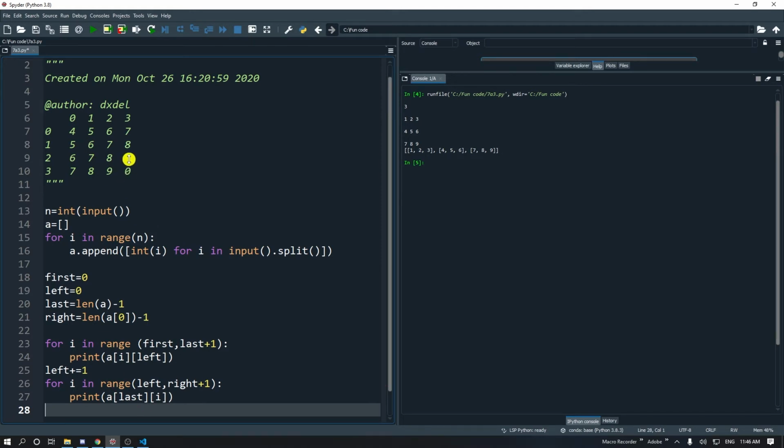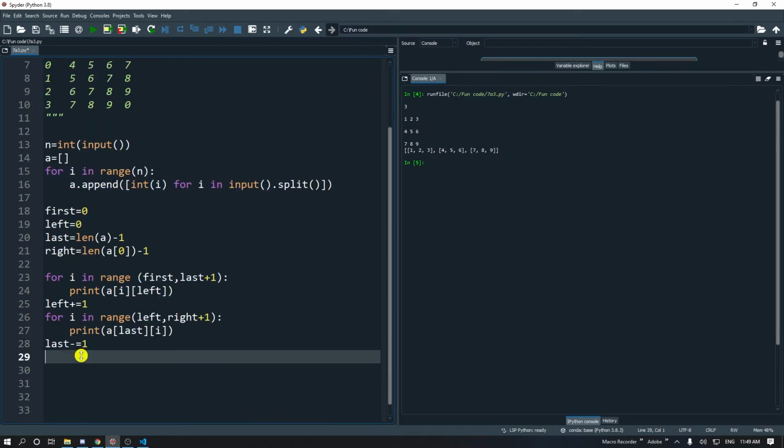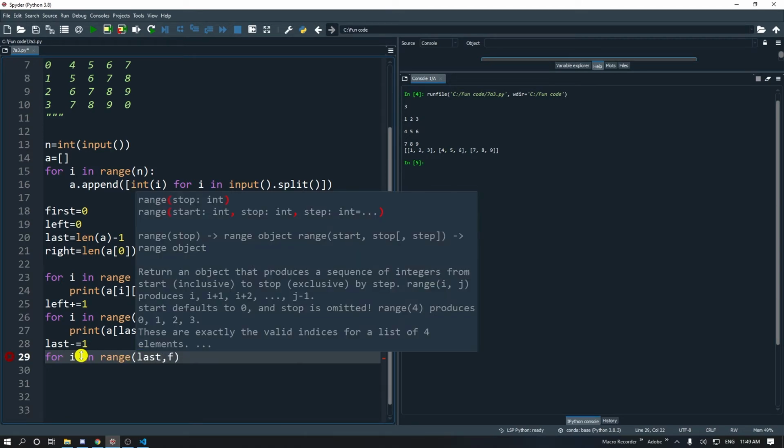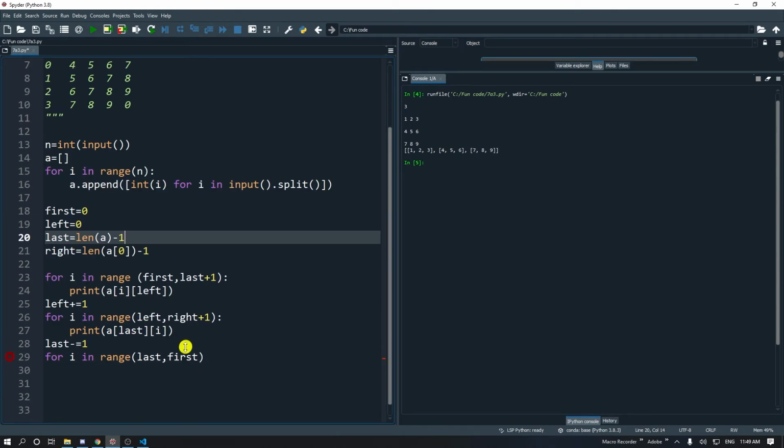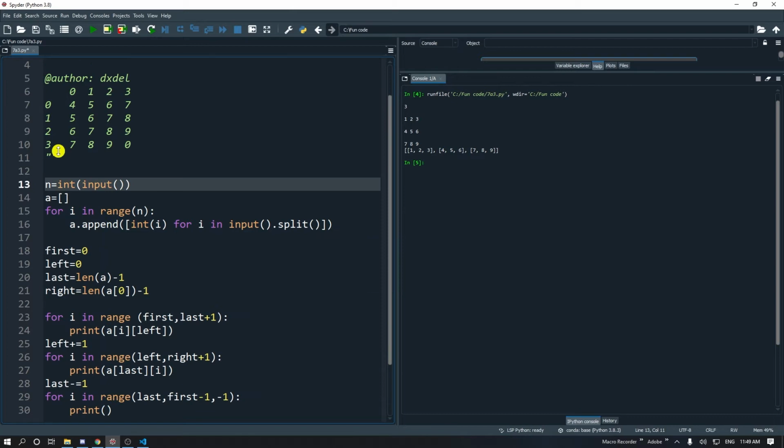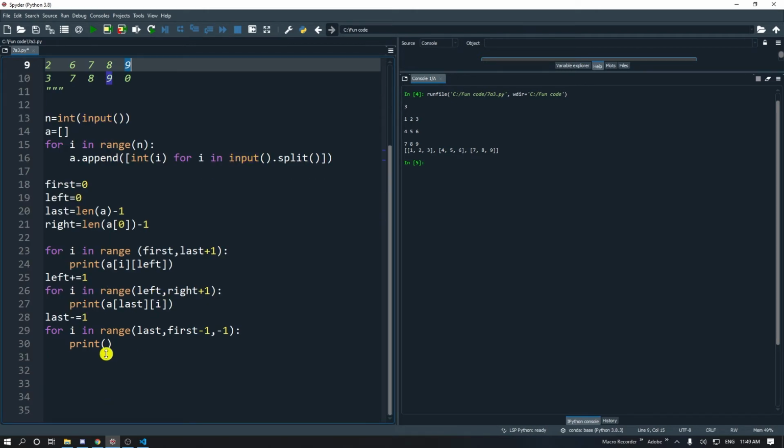We need to go on top now, so decrement the last row by 1. For I in range from last row, to the first row. Since we are decrementing, we need to go -1 step. Third parameter is -1, and we print the elements. Here the row will be last, which will decrement, so I, and column is right.